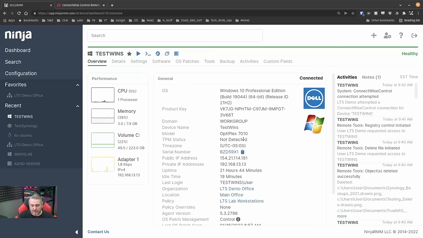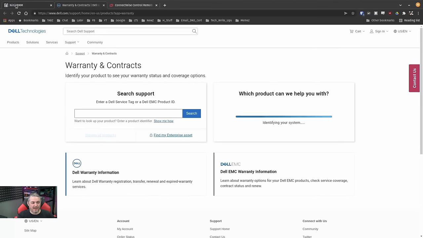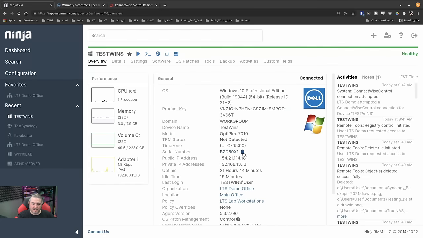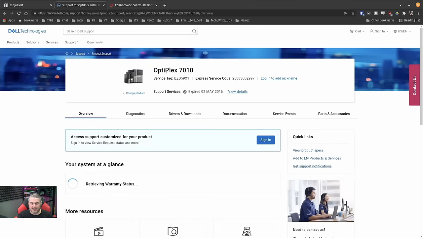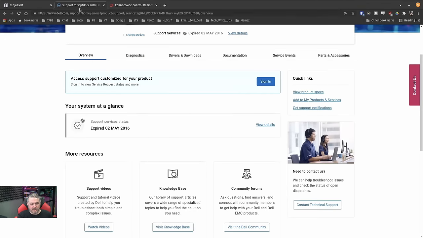But let's run down everything else that it can do, such as having the serial number right here and being able to copy it to the clipboard or click on it and take us over to the Dell. I wish you could paste it in, but we can copy, paste, and see that, yep, this is an old Dell Optiplex that we have in our lab. There's the express code, the service tag, that information's right there available.